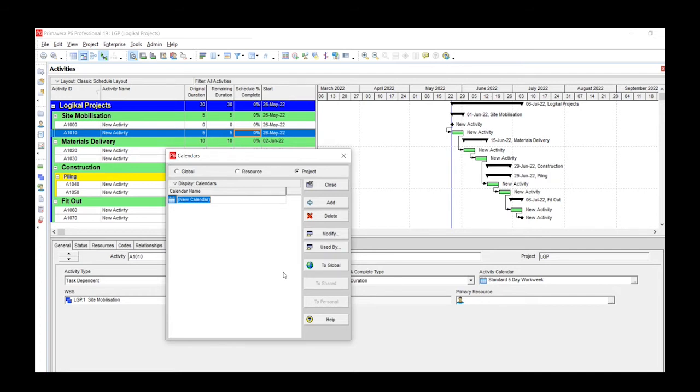So in the calendar window, we then type the name for the calendar, in which case it will be called LogiKal Projects. We then click the Modify button.